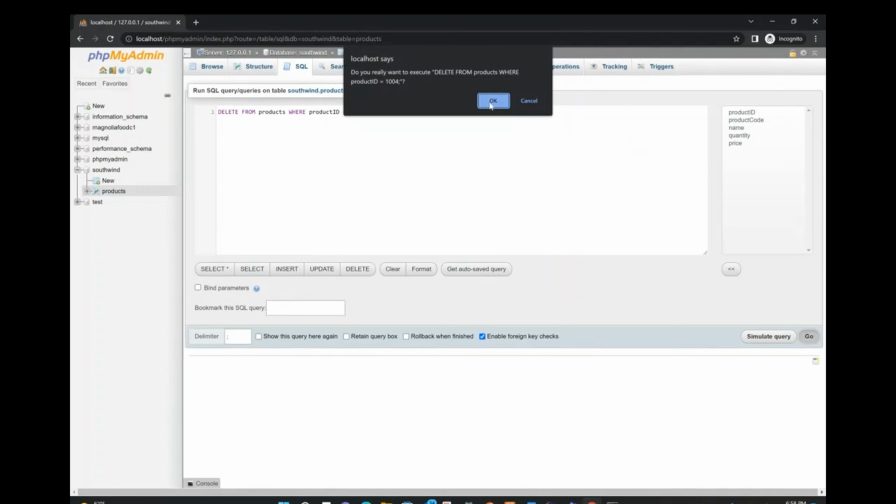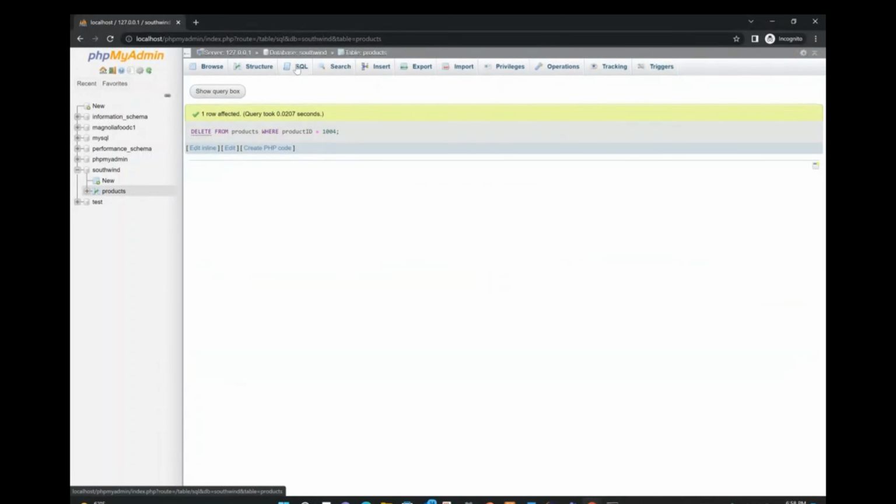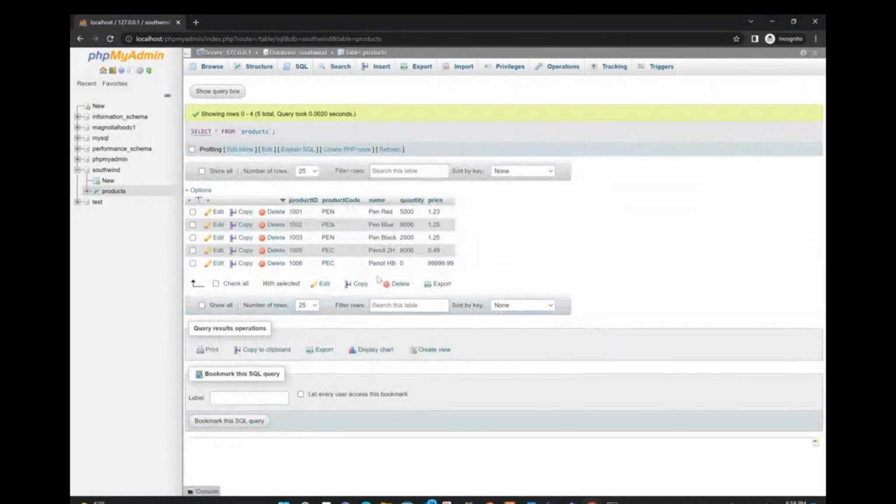Okay, since I am deleting, there is some extra caution, right? Before deleting something, this pops up to make sure that you are actually doing it. Okay, so I deleted it. Let's see what happens. What's now in the products table? Now you see that the product ID 1004 is gone. Okay.